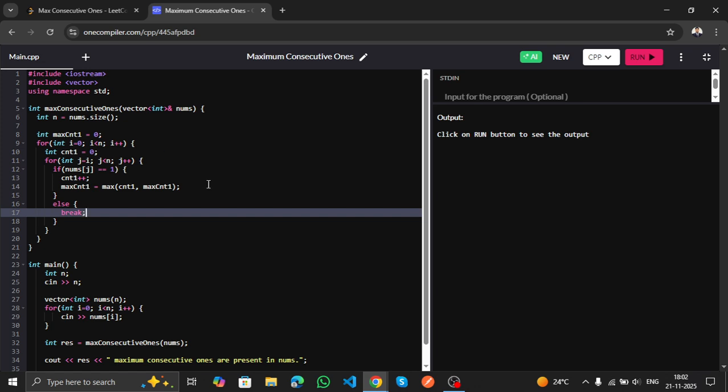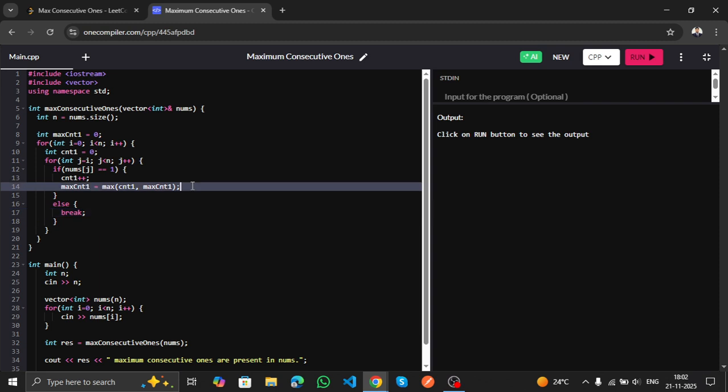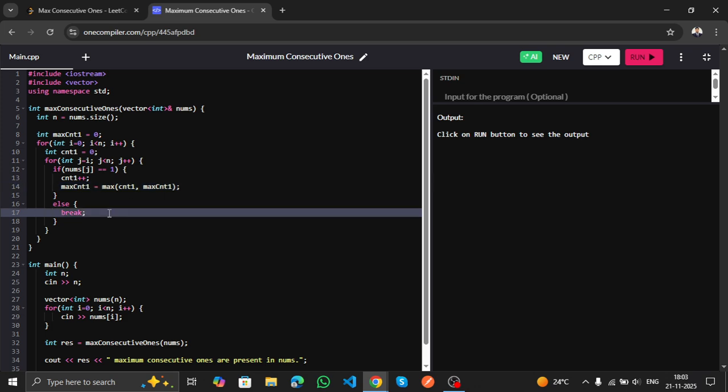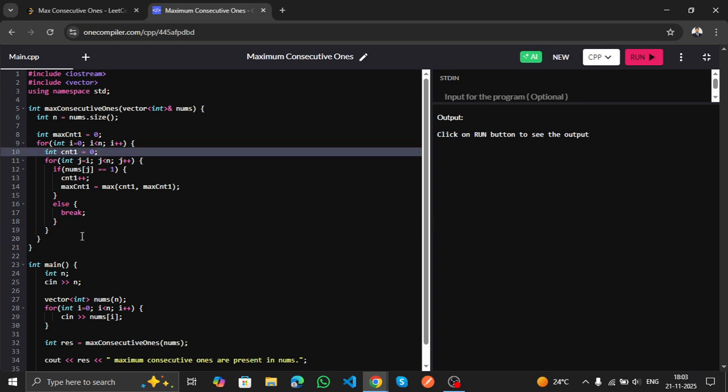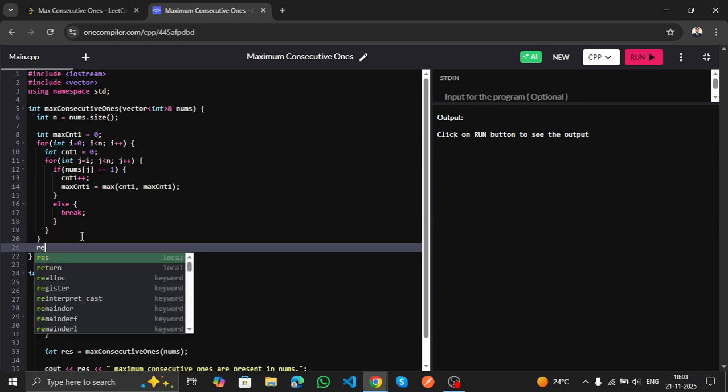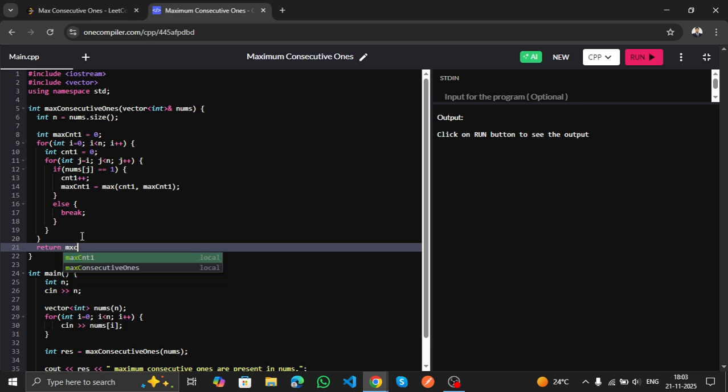Whatever streak we have encountered so far is already updated inside the max count 1, so we need not worry about that. If the 0 is coming, we will simply break from there and go inside the next index to have a newer streak, again resetting this counter value to 0. When this whole process is done, we will simply return this max count 1. Whatever value is present in the max count 1 at the end will be the maximum number of consecutive ones present in this array.